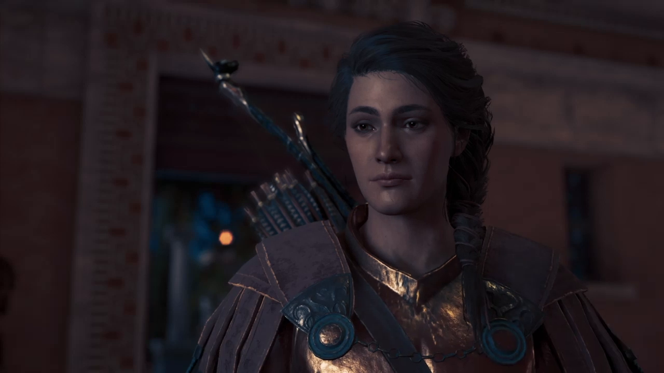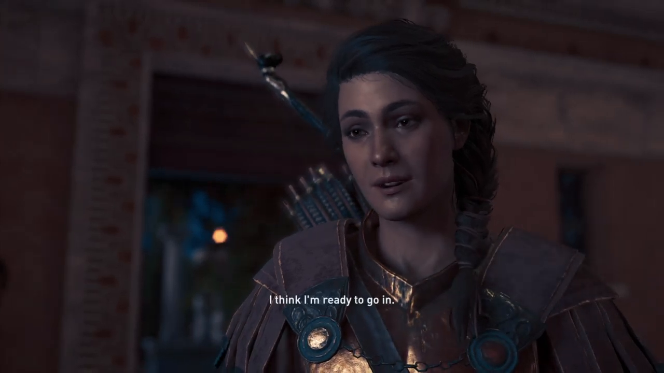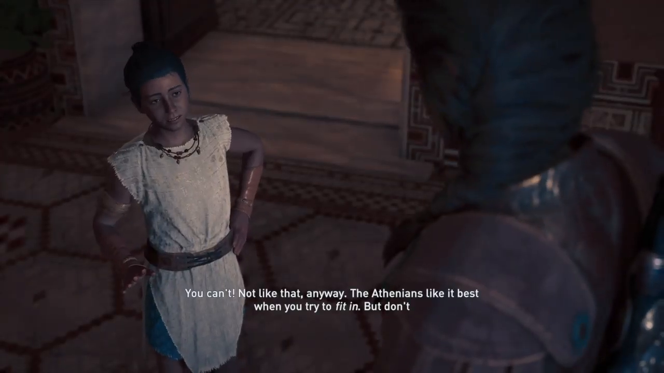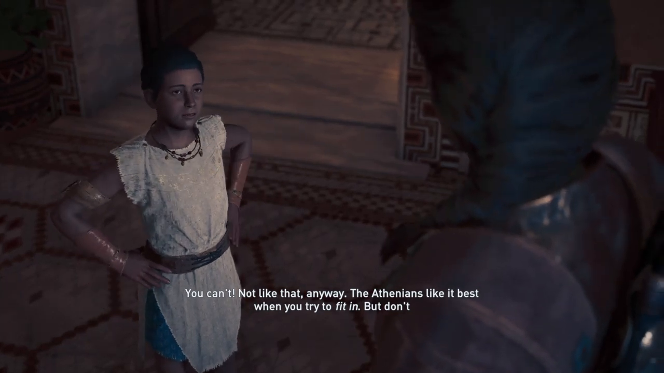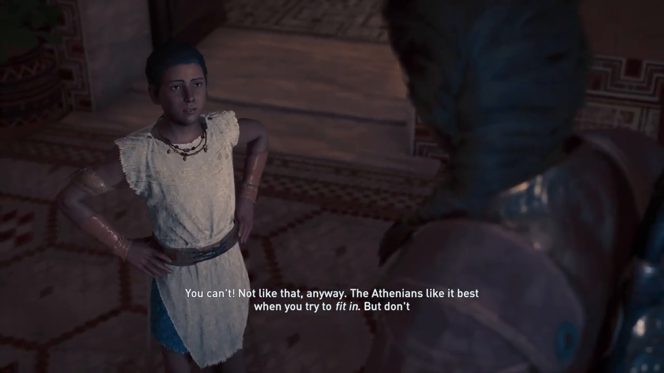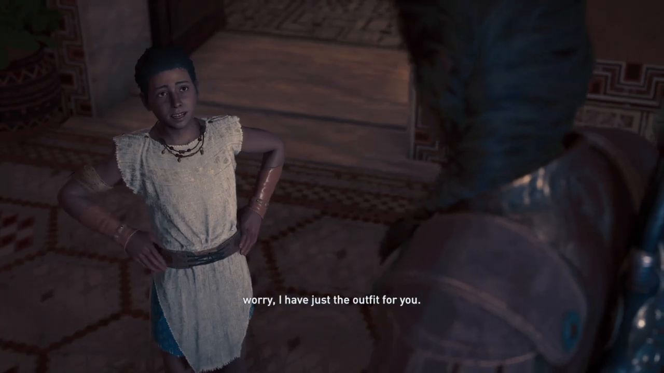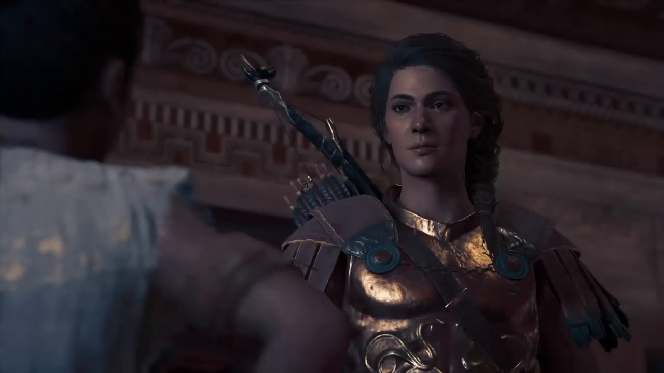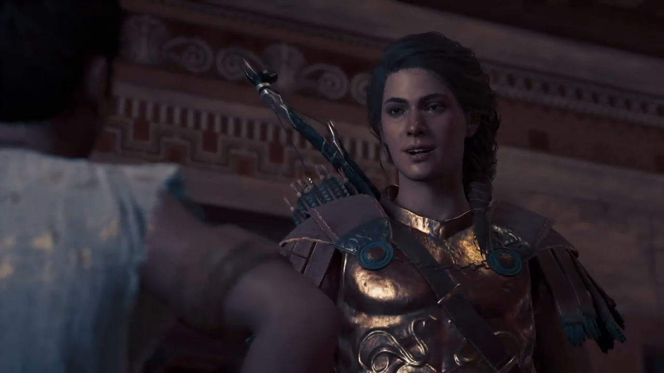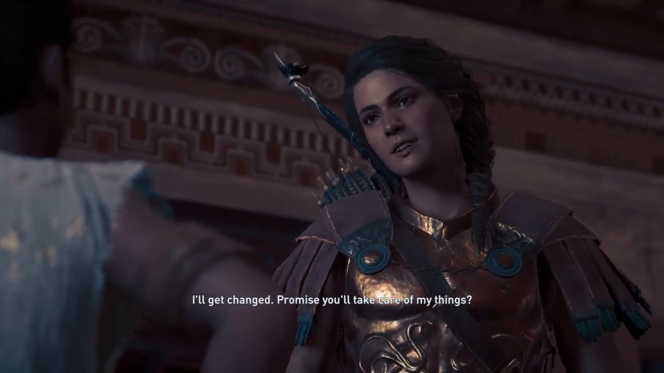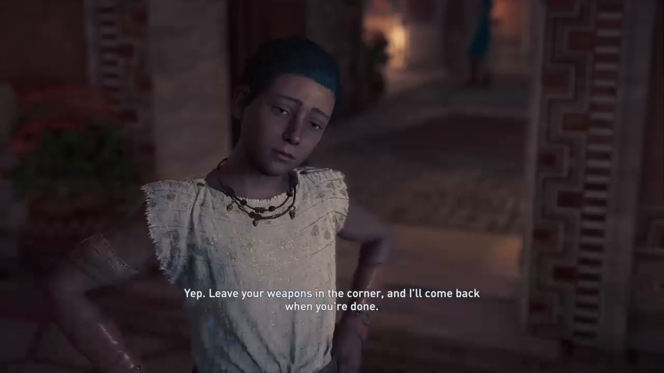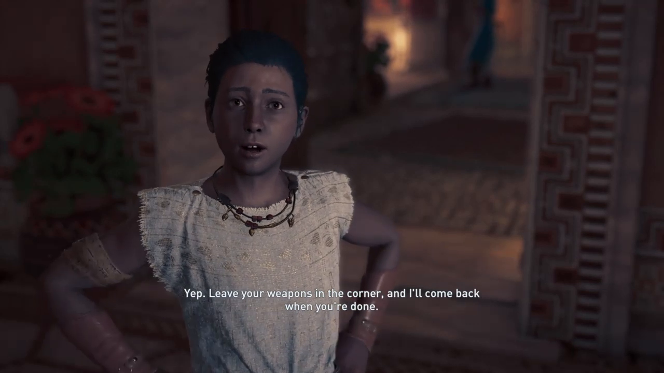Well... I think I'm ready to go in. You can't! Not like that, anyway. The Athenians like it best when you try to fit in. But don't worry, I have just the outfit for you. I'll get changed. Promise you'll take care of my things? Yep. Leave your weapons in the corner, and I'll come back when you're done.